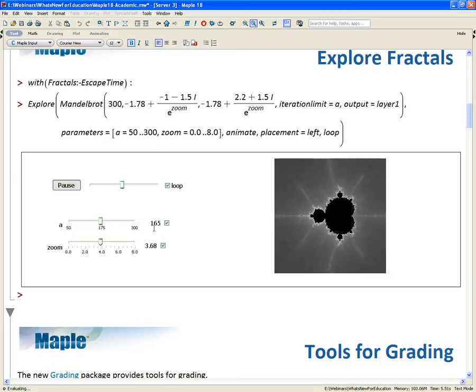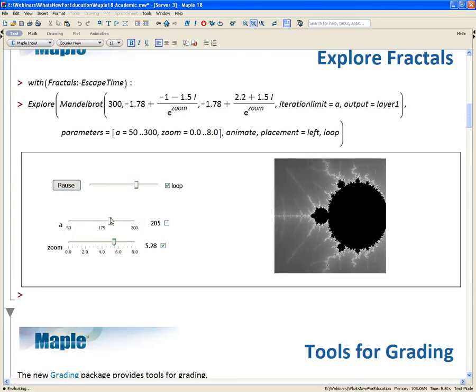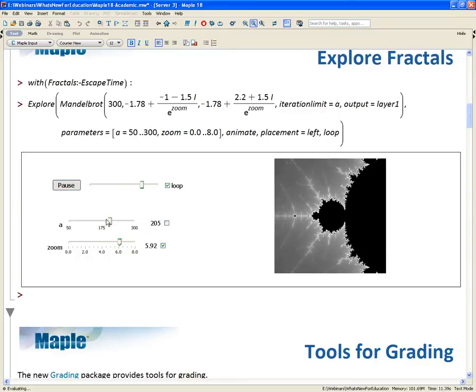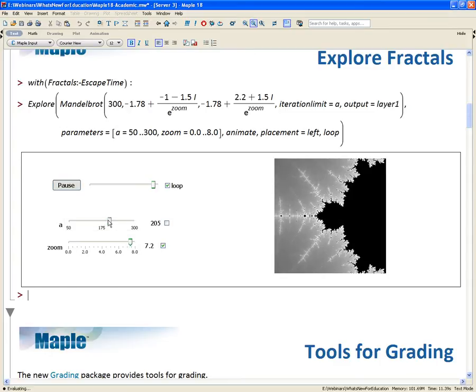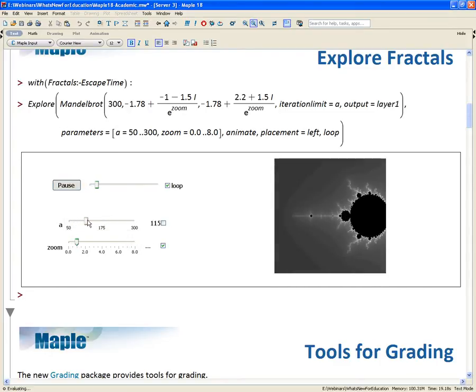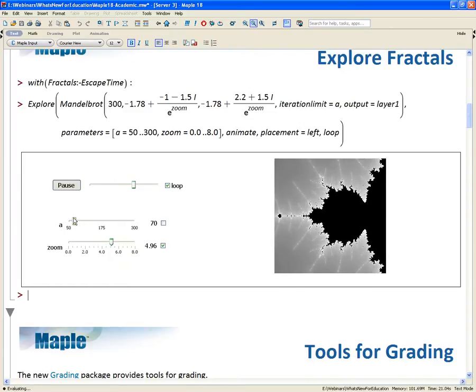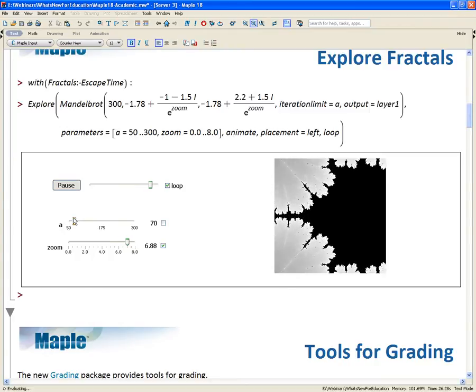And one of the great parts about the explore command is we can actually turn off exploring one of the parameters at any given time. So this is handy if we want to have Maple just do the zooming for us while we're manually changing values for the iteration limit. So this basically gives you control. So you can have Maple varying one parameter for you automatically while you're varying the other one to see the effect on the result in the plot on the right side there.